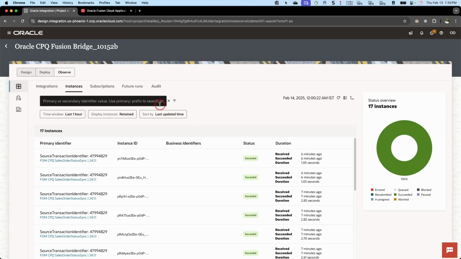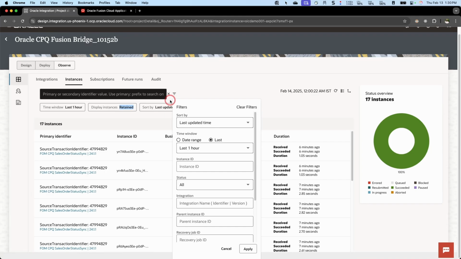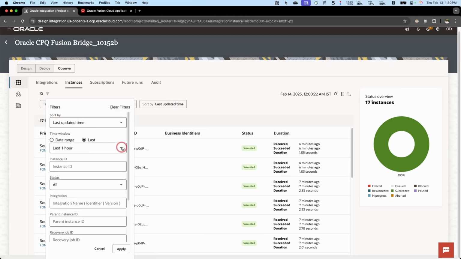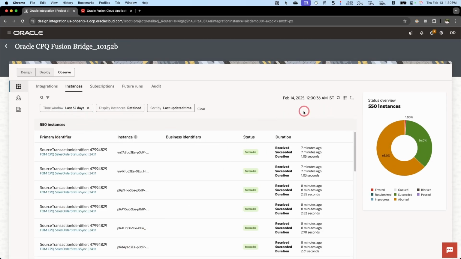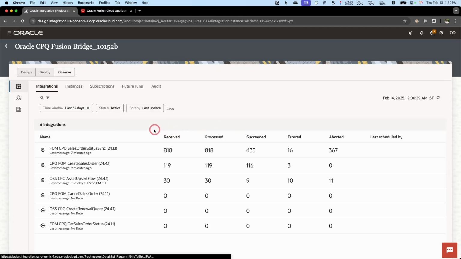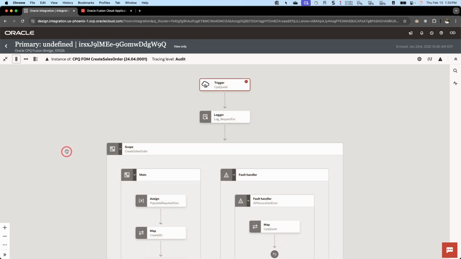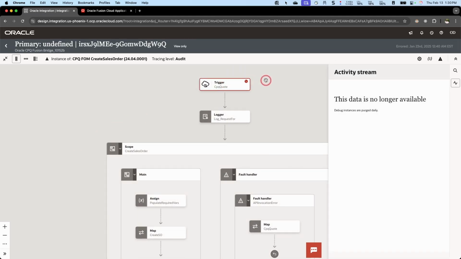Let's actually go back and see if I can't find an integration that did error out. Last 32 days. Yeah, so create sales order. And let's go to 3. So this one tells us it didn't even start, frankly. It errored right off the beginning. So that's not good. So you will see something like that.